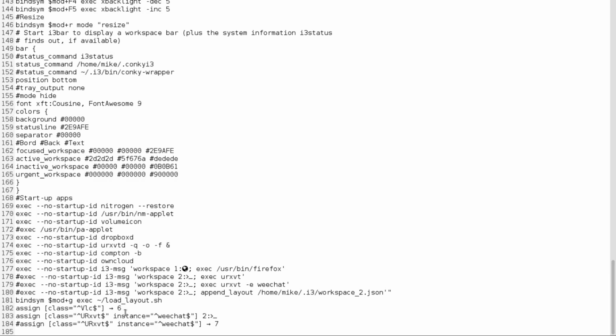So if you named your workspaces, then you would say VLC or whatever you named the workspace. But again, you do not need this arrow. It just looks fancy and it just looks a lot cleaner than just having a 6 right there. So I'll just show you guys what this looks like.